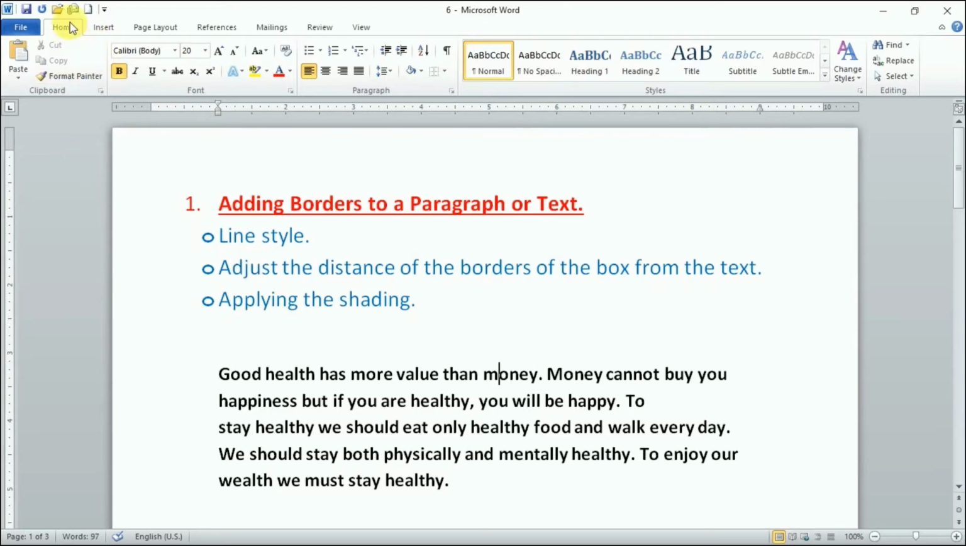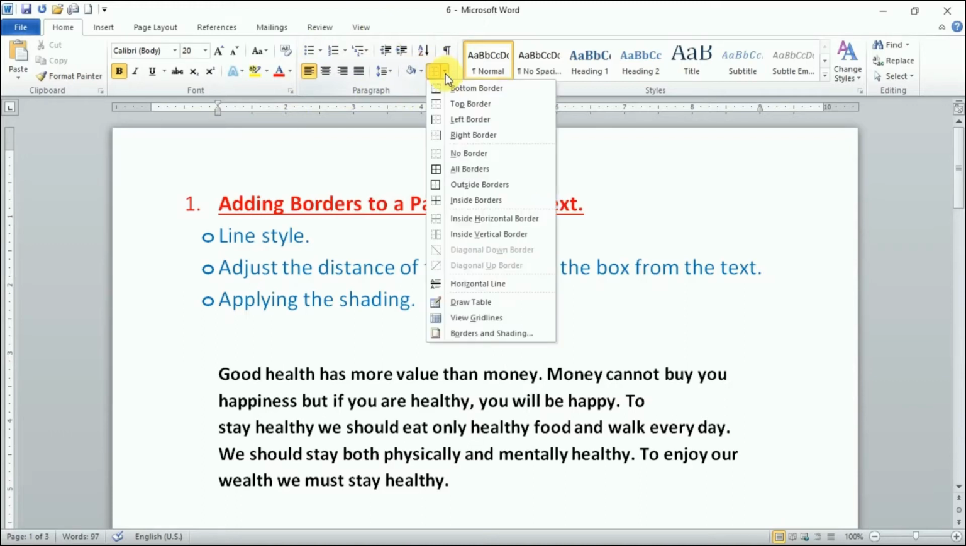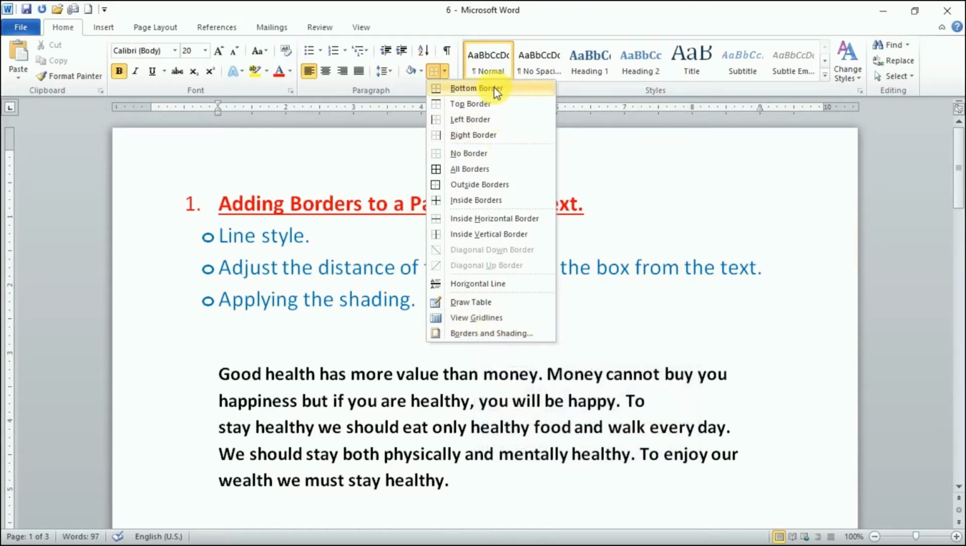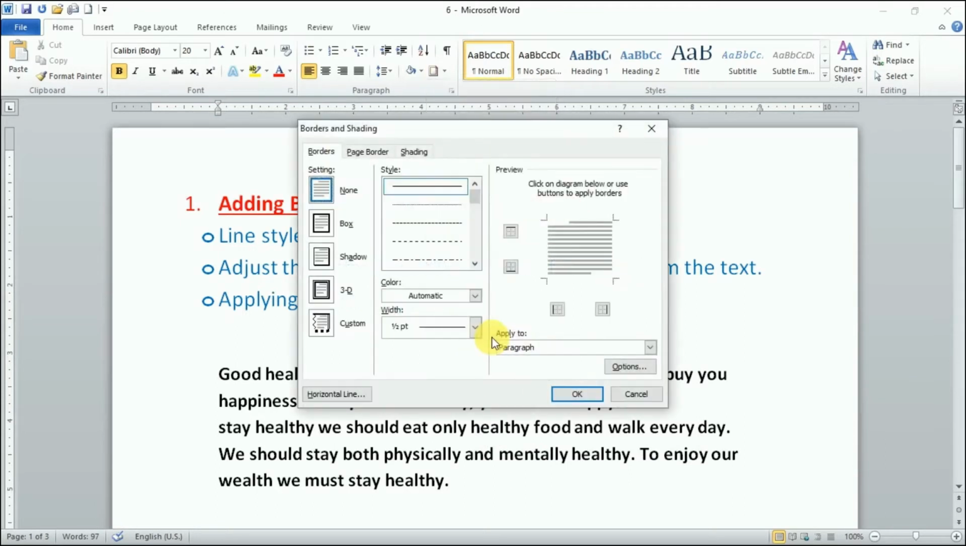In the home tab, we have this third group, that is paragraph group. In this paragraph group, we have shadings and borders, two options with us. So I'll click on this drop down menu and I'll go in the last option, that is borders and shading. We have different kinds of borders here: top border, left border, right border, bottom, all these. But this is an easiest way. The moment we open it, we have border tab open with us.